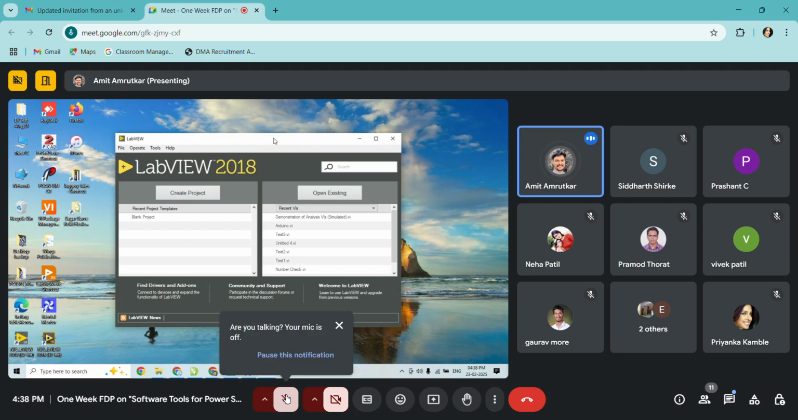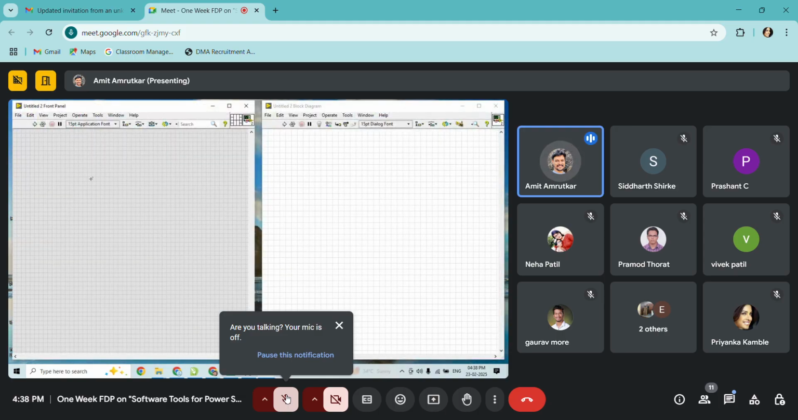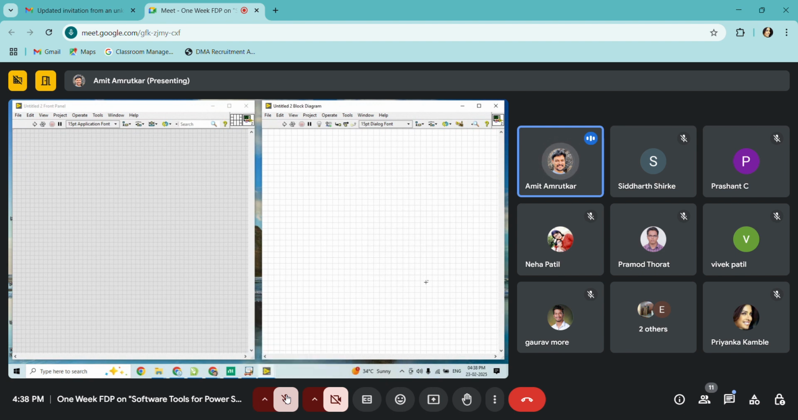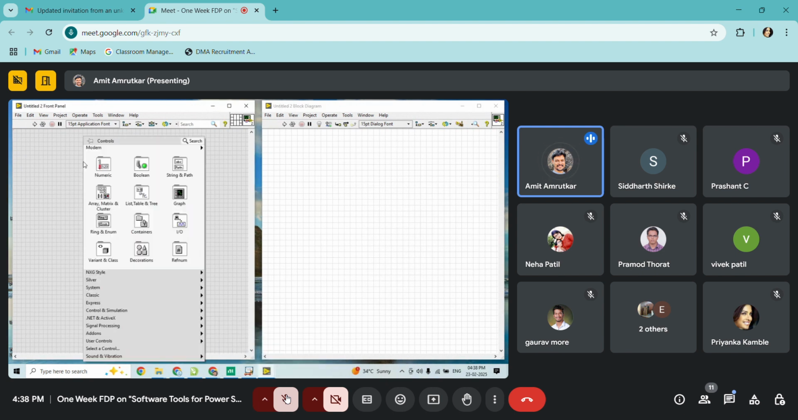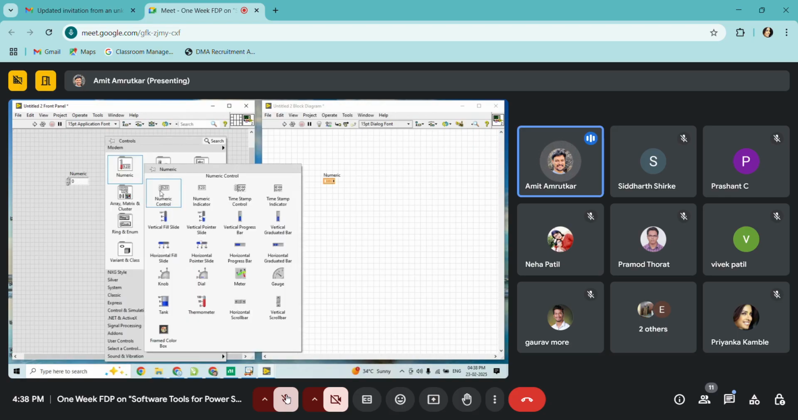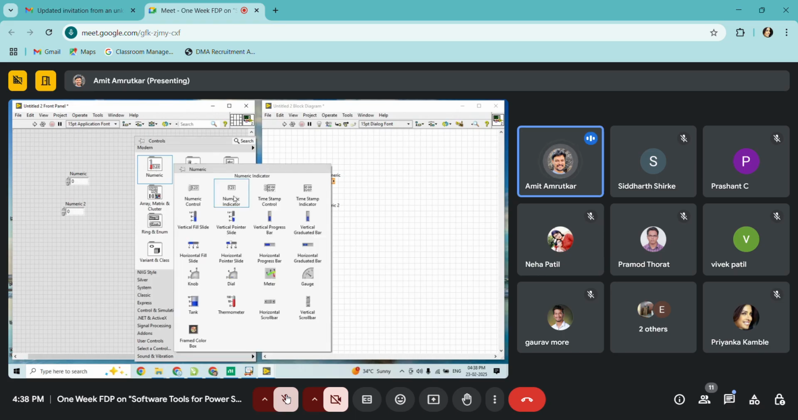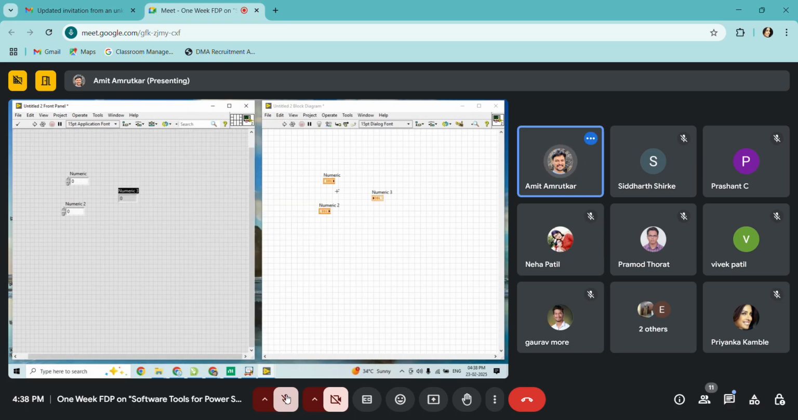I'll just press Control N, Control T. So now this is the front panel. This is the block diagram. Now right click, numeric, one numeric control I'll take. Right click, numeric, numeric control. The second numeric control I'll take. One numeric indicator I'll have here.